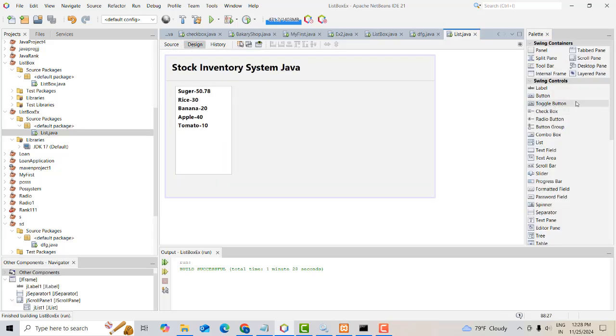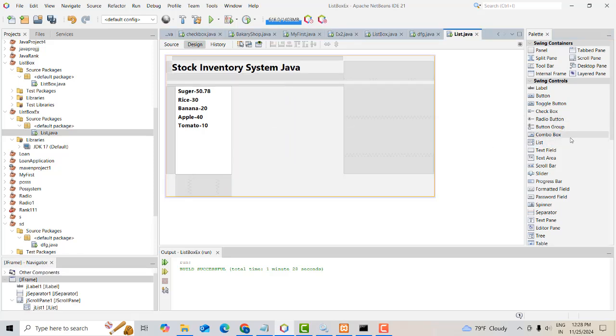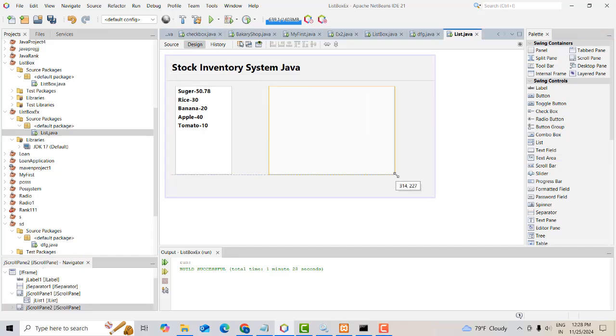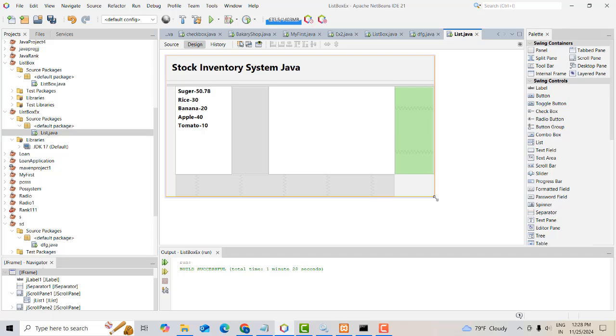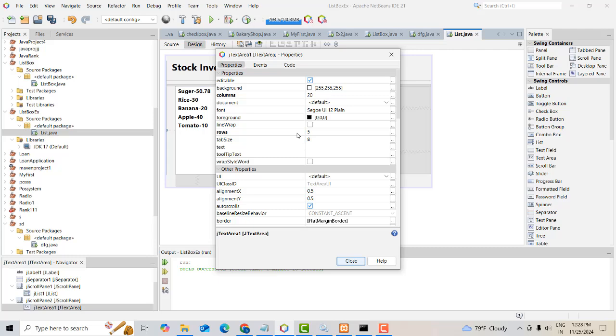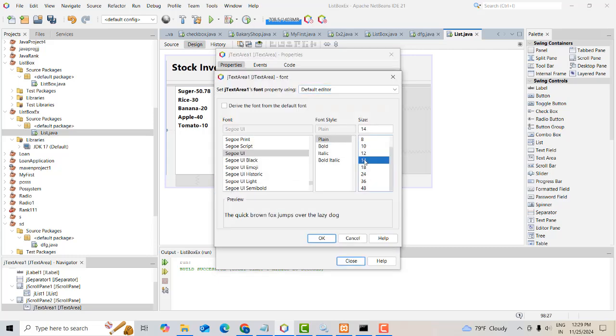Now I'm going to drag one more, not a list box, a text area. Here we will list down all the totals. Now copy this, and here you have to write this. You have the font. I'm going to increase the font a little bit, to 14. Okay, 14.